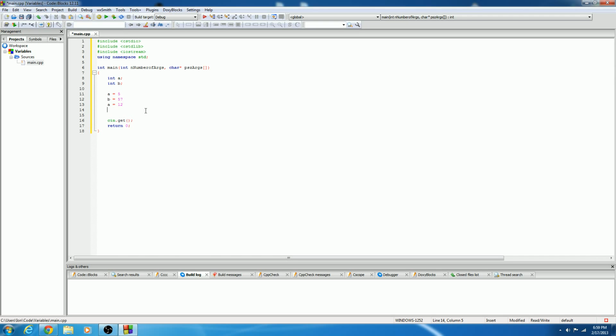Now, to show that, we could just do output. So let's go ahead and do output, and we'll call these output operators. So output a, and we're going to learn a new operator today, endl, which is basically end line. And then let's output b. Again, don't forget semicolons.